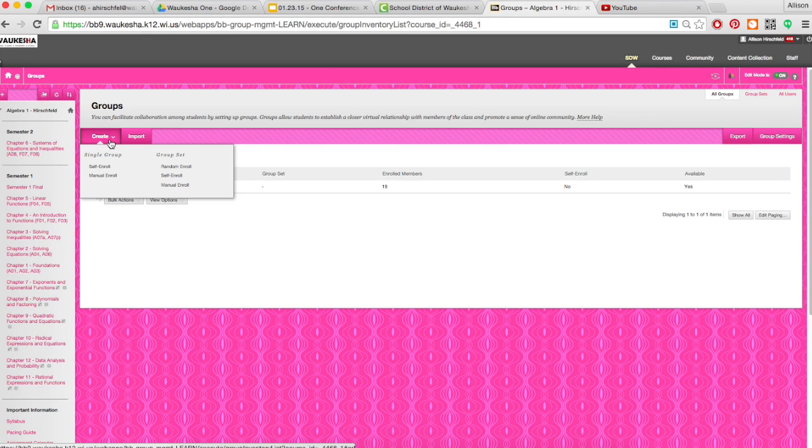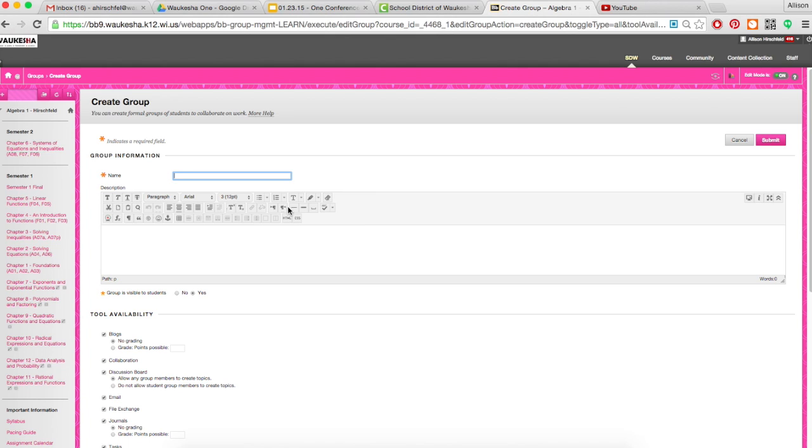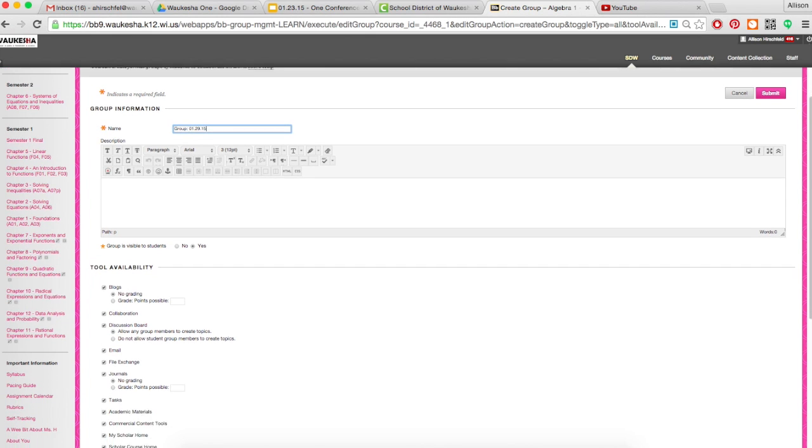Inside my groups, I'm going to create a new group. I'm going to manually enroll. A lot of times this just ends up being quicker than having students self-enroll, especially since I have to set it up anyway and I can easily select my students. I need a name, so let's just say this is my group for a specific date. Say this is going to be for the 29th. Put the date in there.